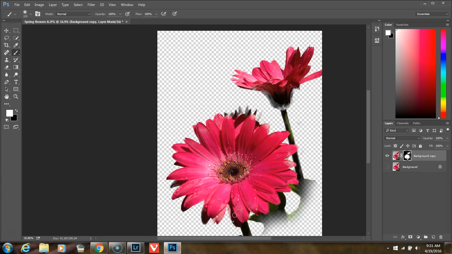So as you look at this, you can see areas that you may want, like the bottom of the flower right here is all transparent. I really want that to be part of the image. And believe me, you can spend hours on this.